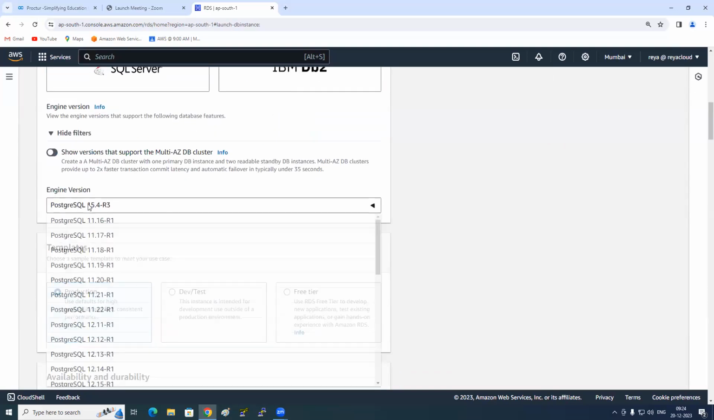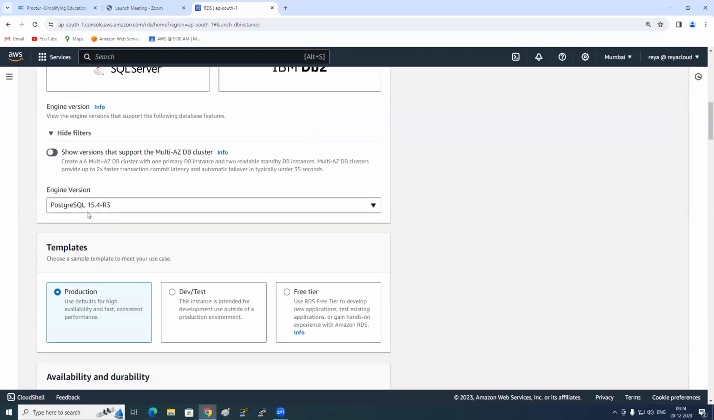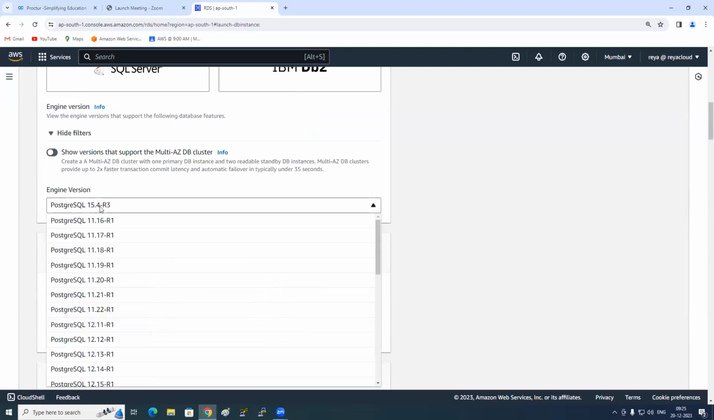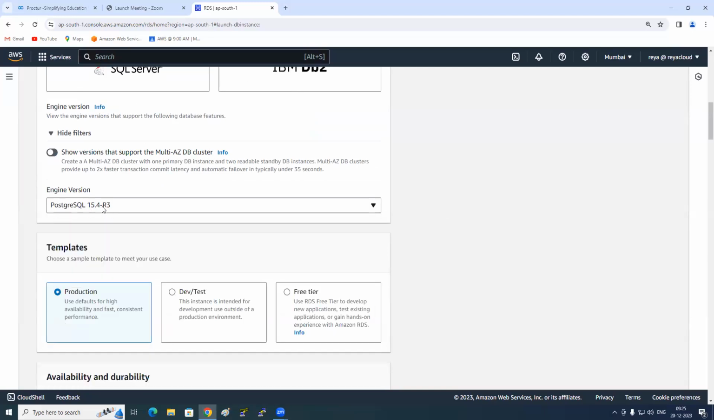And do you see this is the engine version? For everything, there will be a version, no? Like iPhone, what is the latest version? 15. So for every software, you have a version. For Postgres also, which is the latest version here? Here it is 15.